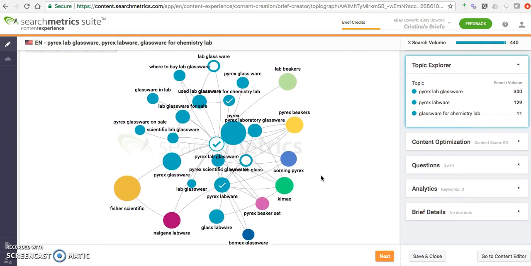So the next thing we're going to select, on the bottom here, we're going to click Next. We can move on to My Content Optimization. Here you can see this is the next thing we have to do.